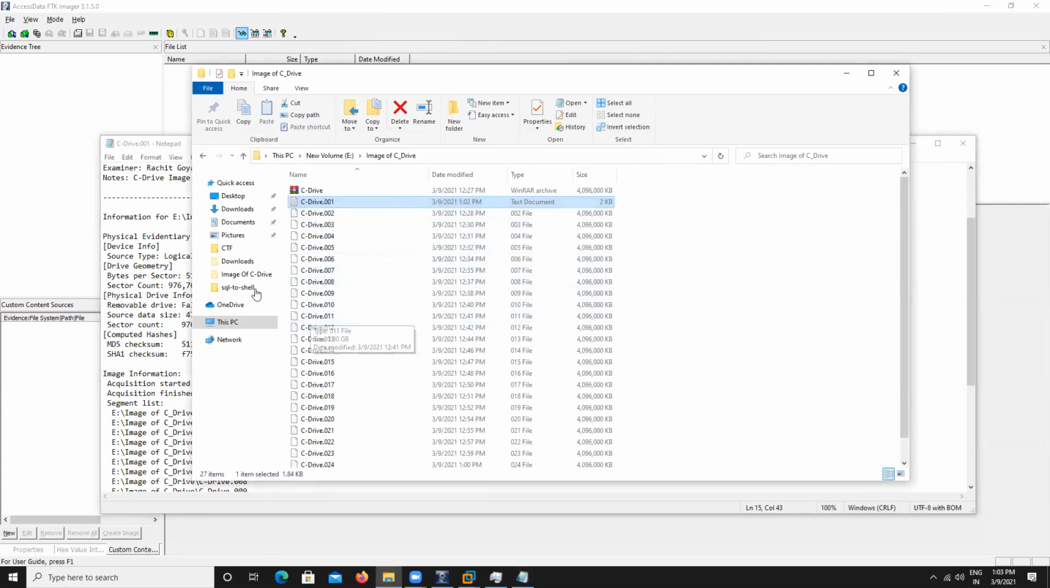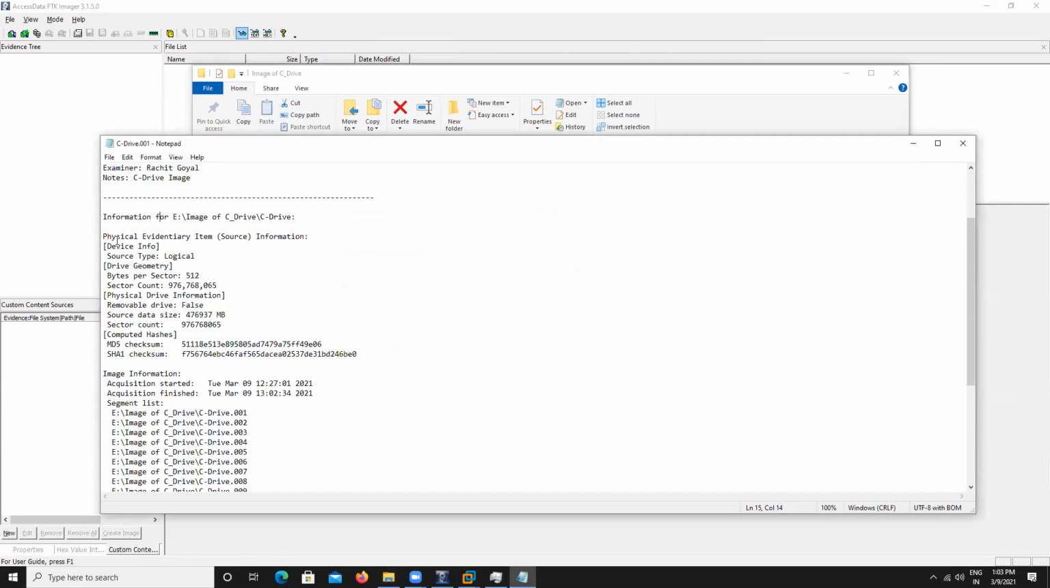Now look here, C drive, C drive, C drive. This is the prefix name, and the device information. If you look here, this is a logical type of drive. The drive geometry is 512 bytes per sector, and the total sector count is this one: 976,768,065.